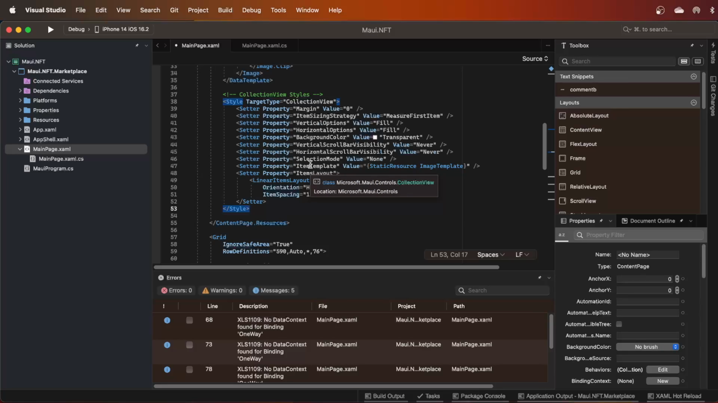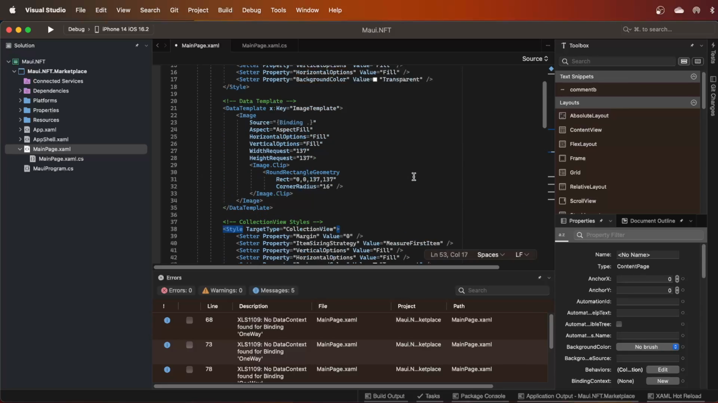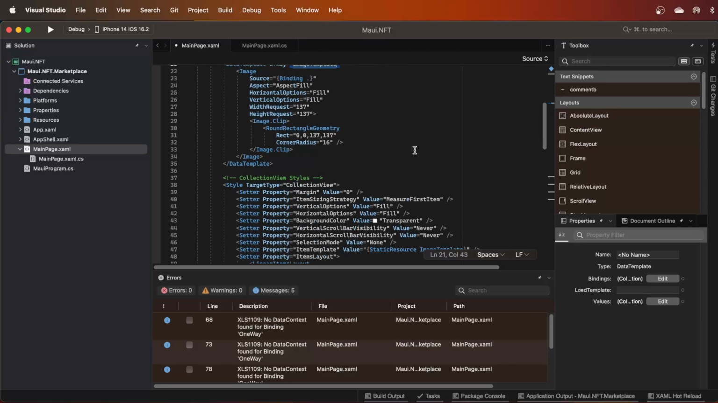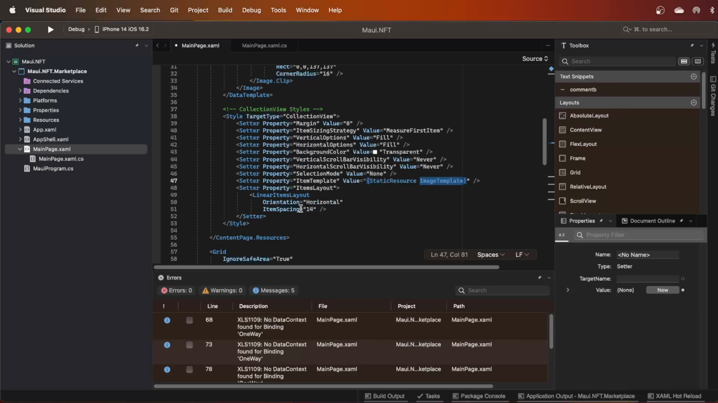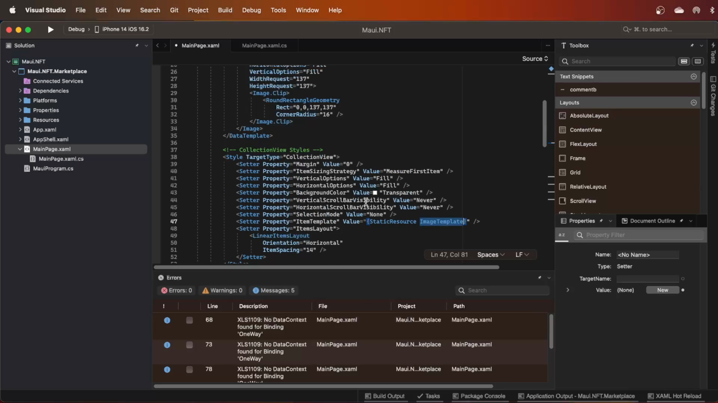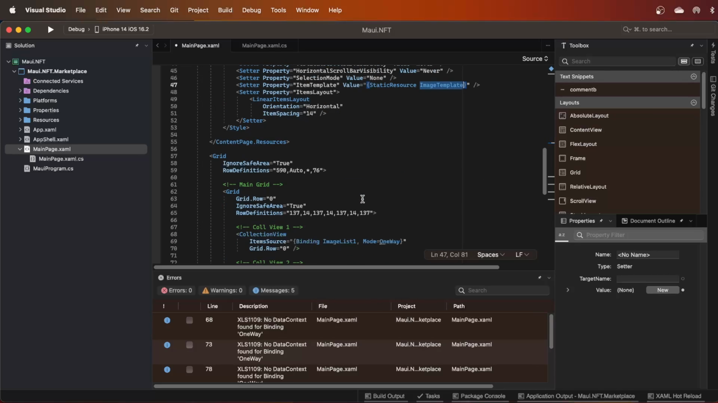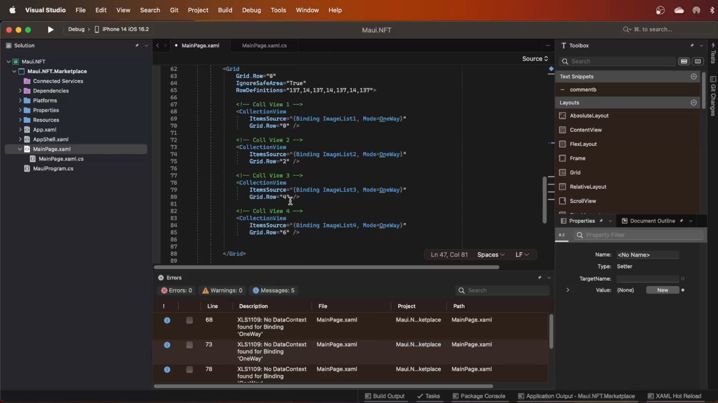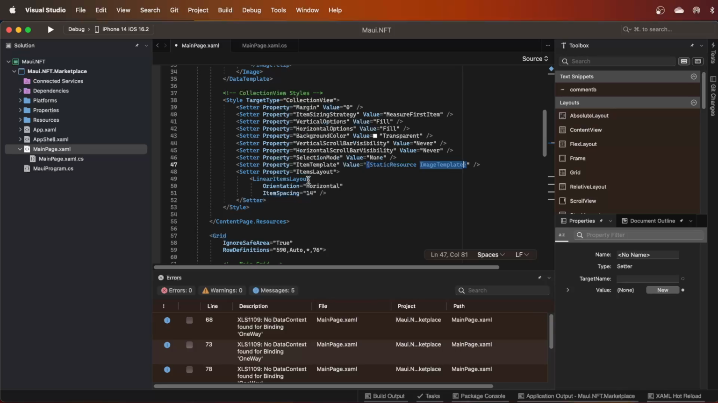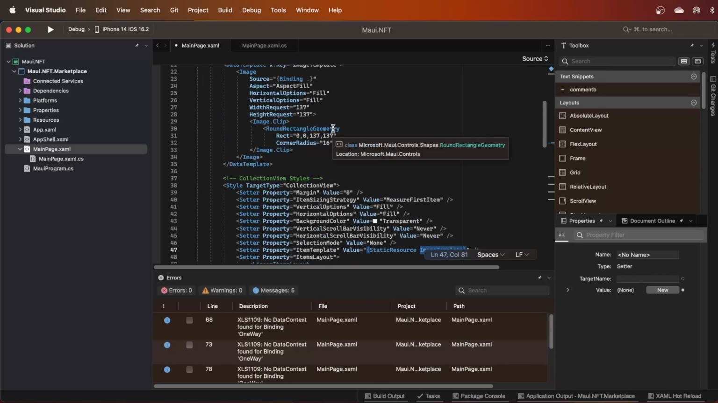And here is where I'm defining my item template to this image template. This is the image template which I defined, and I'm defining it over here. And then I'm setting the item layout property to be a linear items layout. Orientation is horizontal and item spacing is 14. So keeping this whole visual code clean, all these 4 collection views are going to apply this style and use this data template.